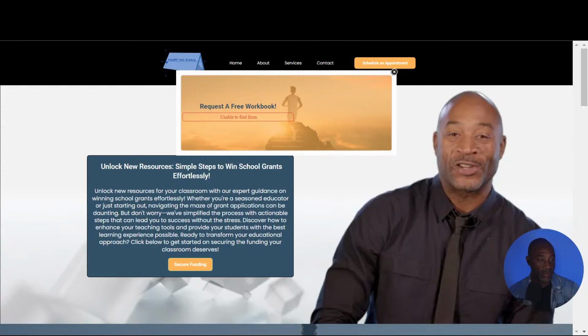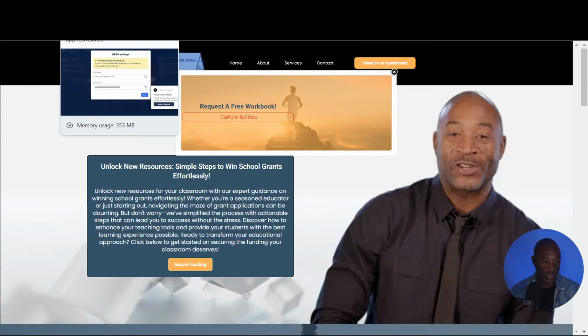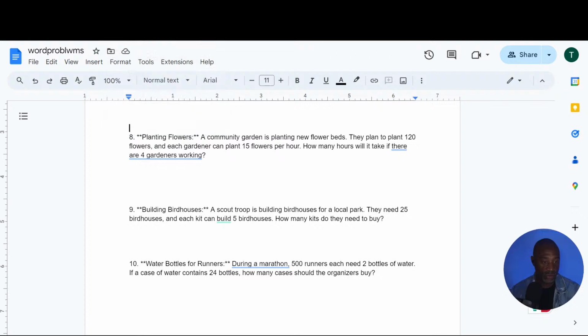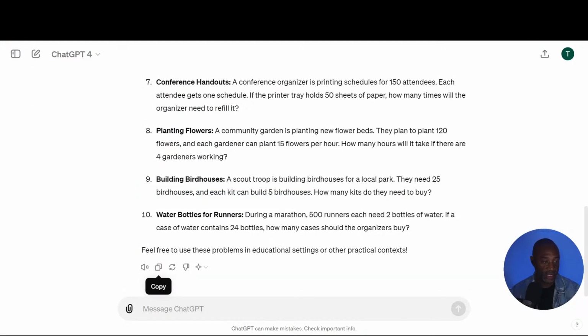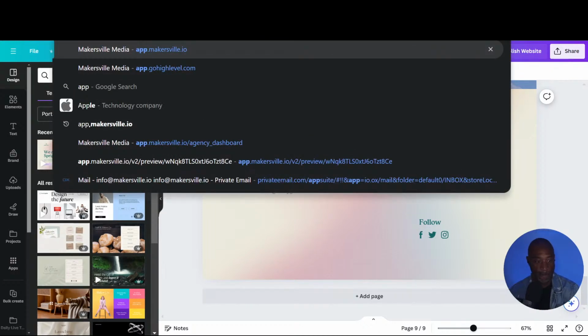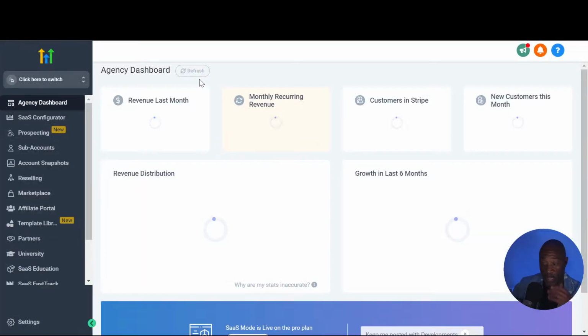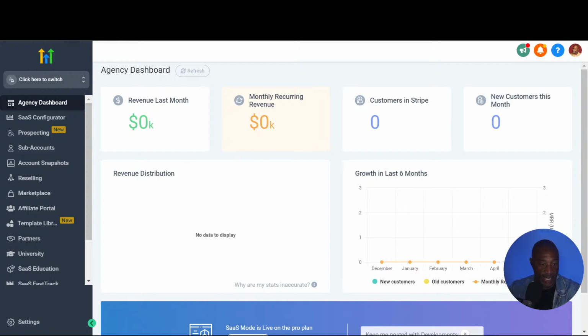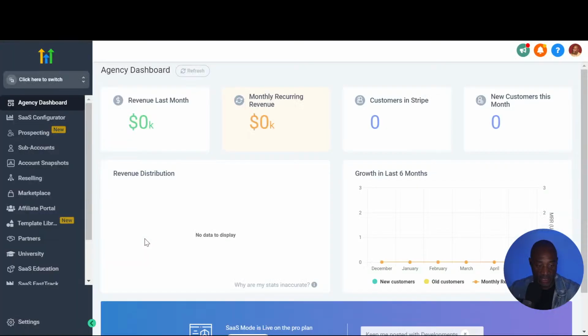So check this out. Let me log in. Let's get a new window right here. Let's see. ChatGPT. No, we'll keep that window open. So let's go to, let me see, app. All right. So now we're in the command center. So what we're going to do right now is we are going to edit that site, right? So let me go to Math So Easy, right?